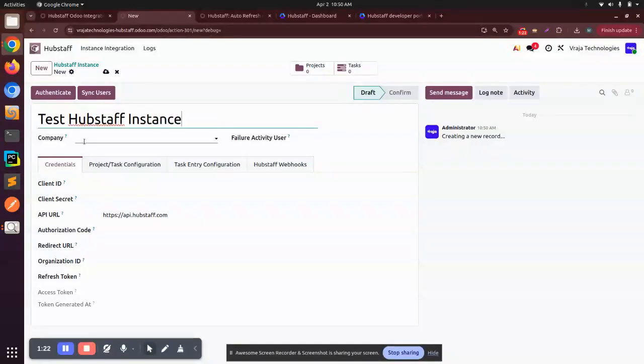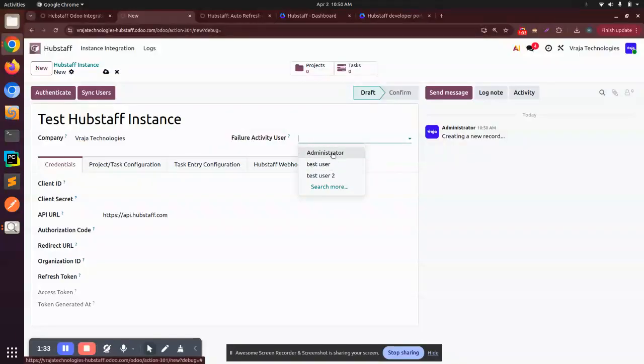After naming the instance, we will select the company over here. After selecting the company, the next step is the failure activity user. Whenever we are doing any of the activities for the export, we will add the user over here who will be responsible for the particular activity. Say suppose we are adding the administrator, which is created in our company, to be responsible for the particular failure activity. So we will add them over here.